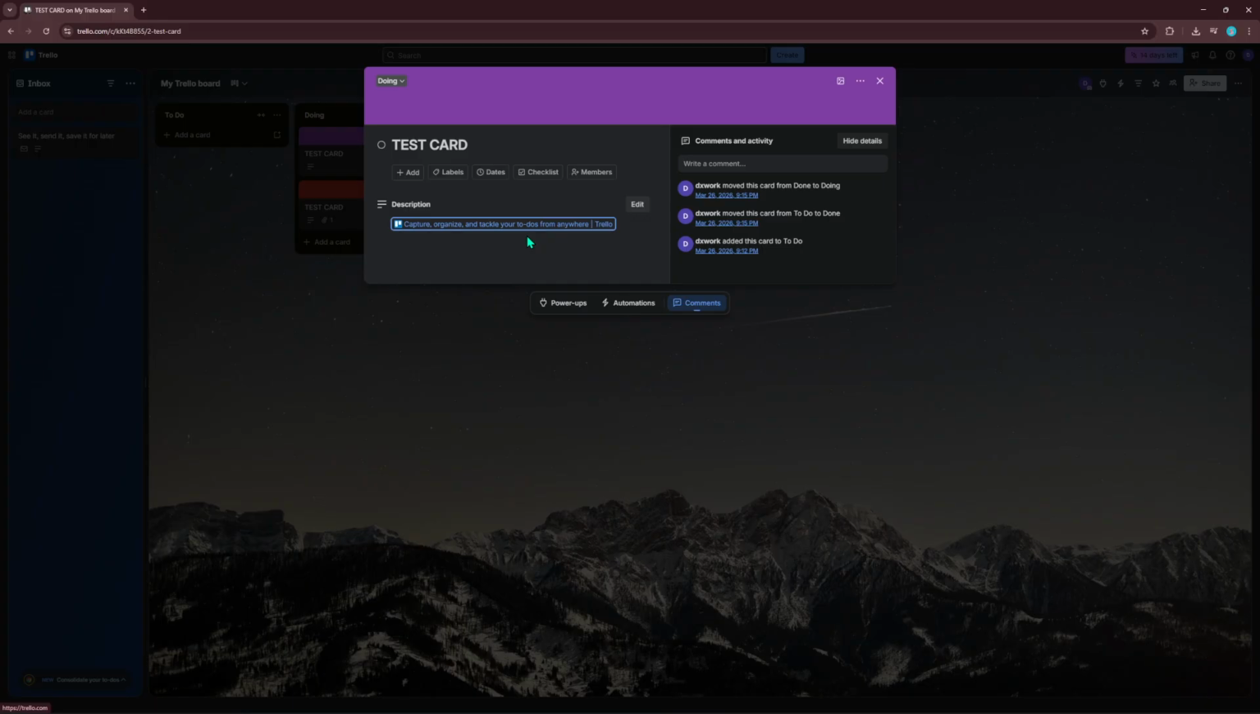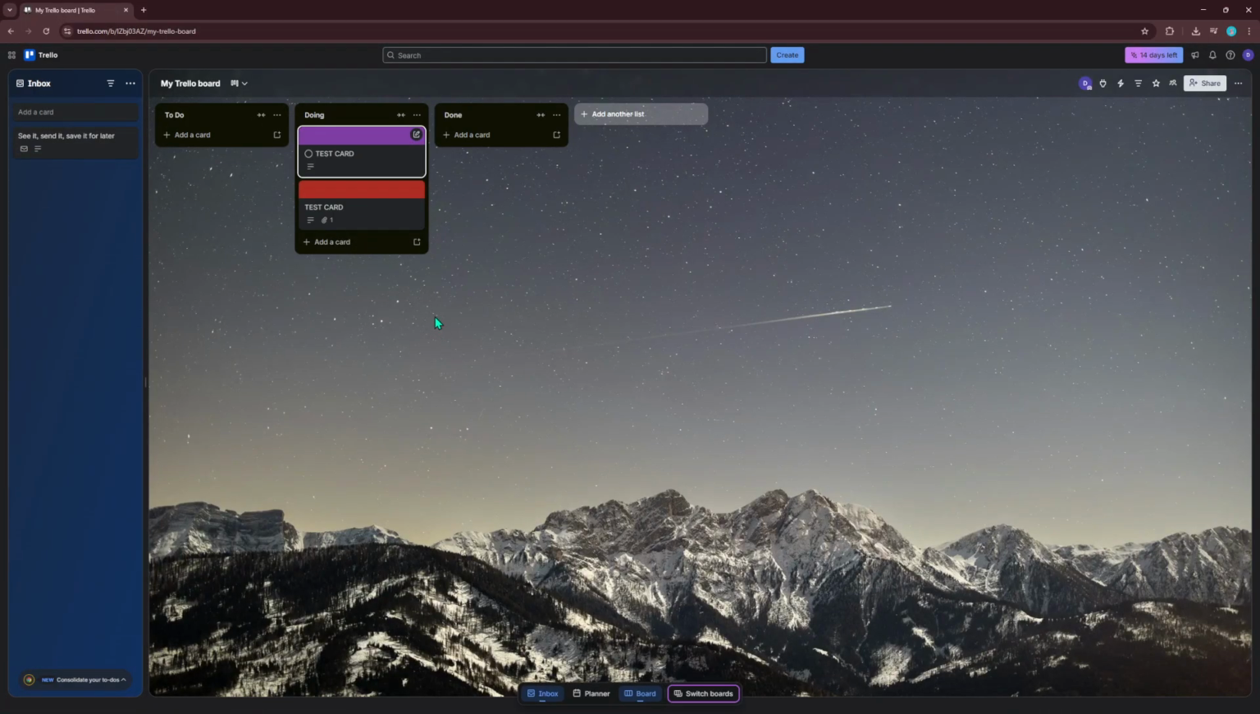After saving, scan the description to confirm the link is active. It should be underlined or styled as a hyperlink, and in many cases, Trello may show a small preview or title from the destination. If it doesn't appear clickable, edit the description again and make sure the address begins with HTTP or HTTPS and that there aren't extra spaces or punctuation attached.